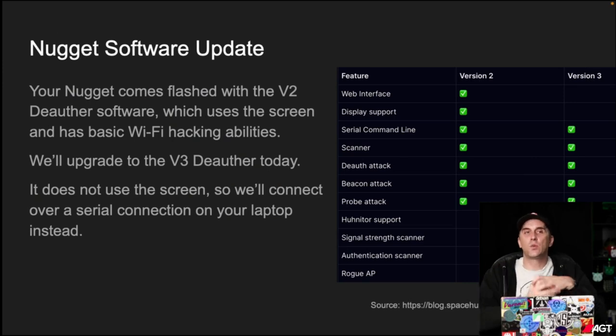So what is the difference between the V2 and the V3 Deauther? Well, with the V2, you get this web interface and the display support, and you'll notice that those are missing in the V3. Instead, you get some additional things which are actually cut off by me in this particular slide, but all the other things are kind of checked on the rest of this. You get a rogue access point, authentication scanner, signal strength scanner, which means fox hunting and tracking down individual devices, and then support for serial programs, including the Hunter. So we are going to be upgrading to the V3 today.